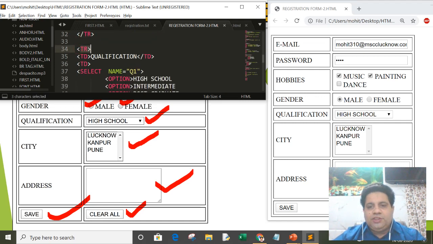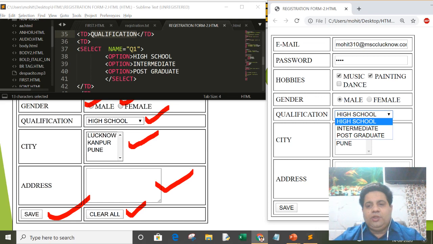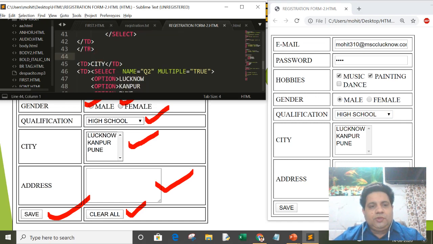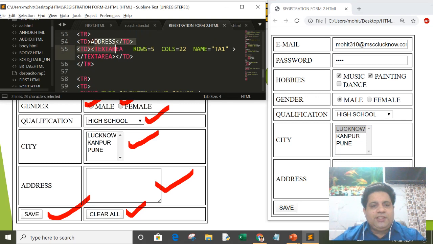Again I have opened the TR. See, for each row I am opening and closing the TR. Qualification. Here I am using drop down list. See, I have given the name Q1, and then I have used three options. Now again, for the city part I am using list box. See, for creating list box the tag is select, but you have to give one attribute multiple equal to true. It will become list box. Then for address I am giving text area.